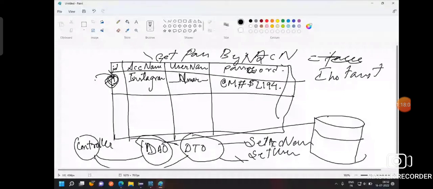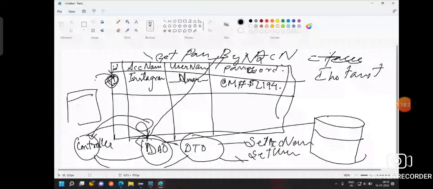It will go to the DAO. It will call the get password by account name method. It will give a value. That value will come back to the controller, and then you can see the password. You understood this much? Have you understood this? Yes, sir.